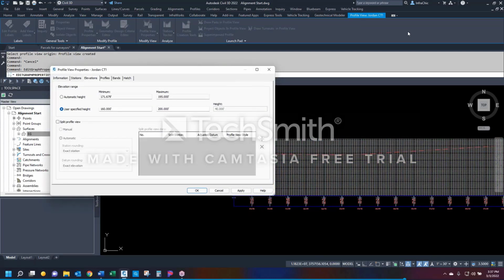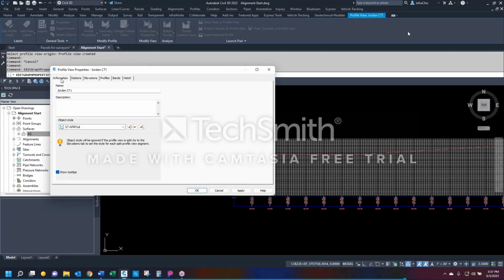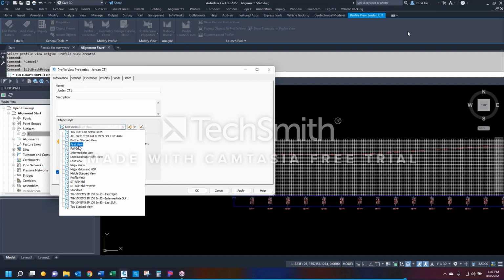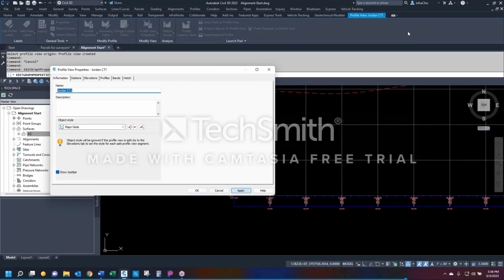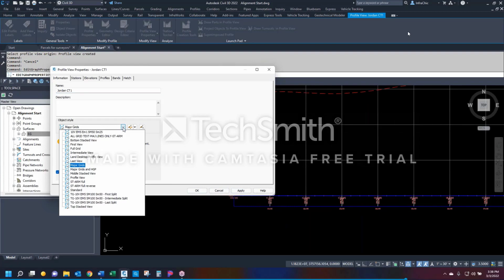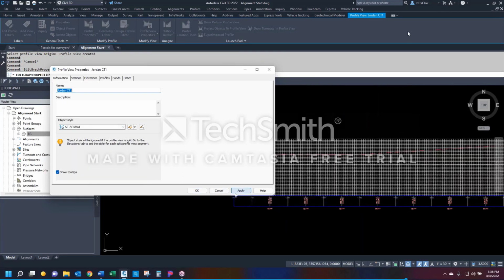Same thing you just went through on the wizard is now divided up into tabs. Starting on the Information tab, we have a name. We can change the object style of the view. If I do this real quick, I'm going to change it to full grid and hit apply. Ew! I'll change it to major grids and hit apply. Oh my gosh. See what I'm saying? I'm going to go back to Stormful and hit apply.